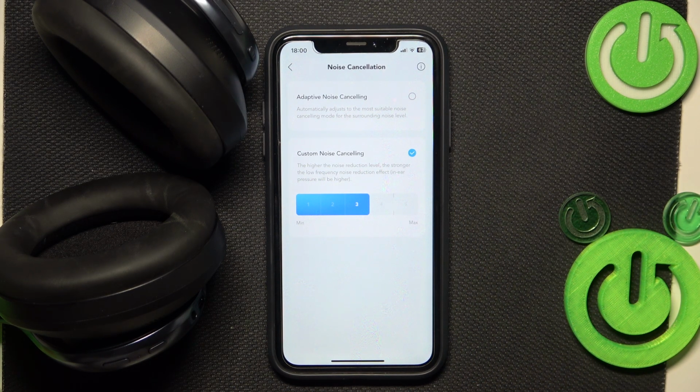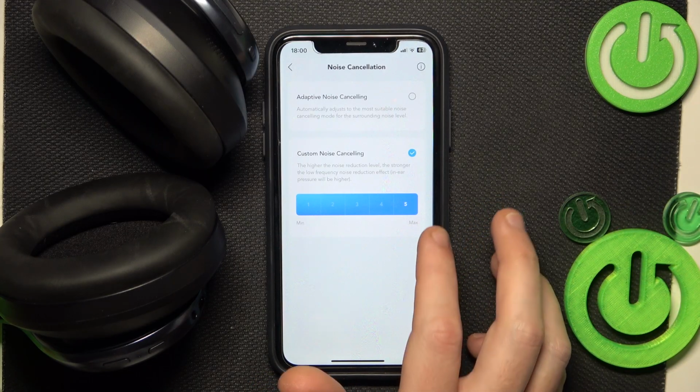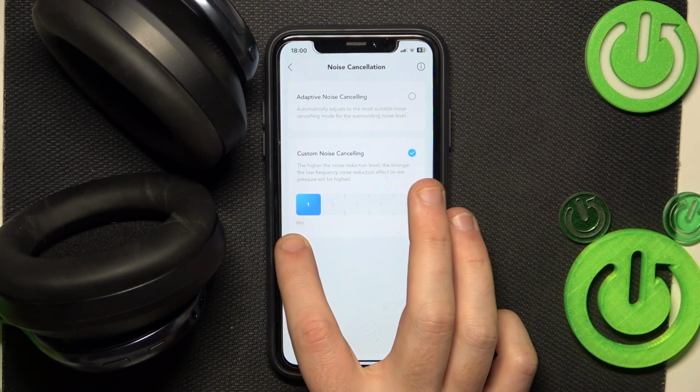If you want to reduce more sounds, just move it to the right to increase this level, and if you don't want it, just move to the left.